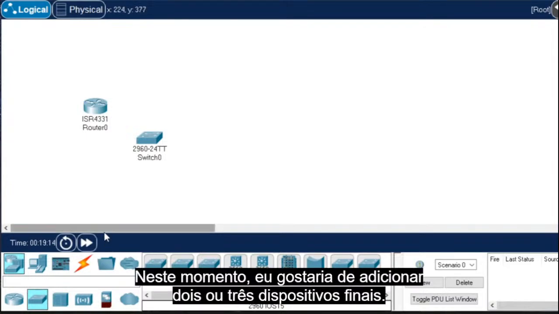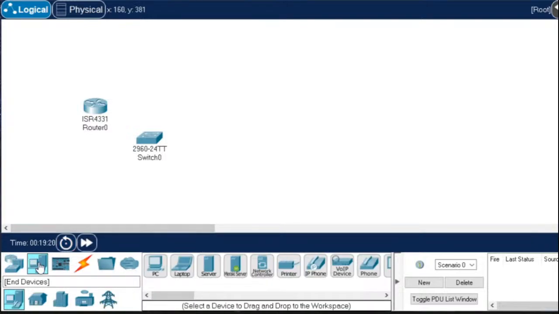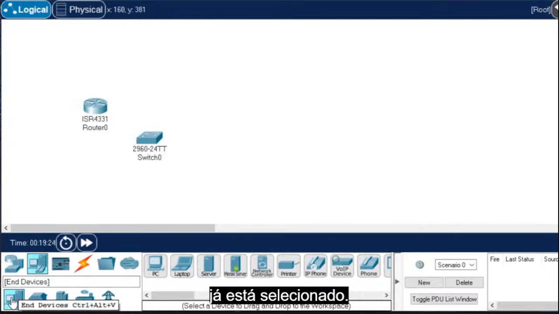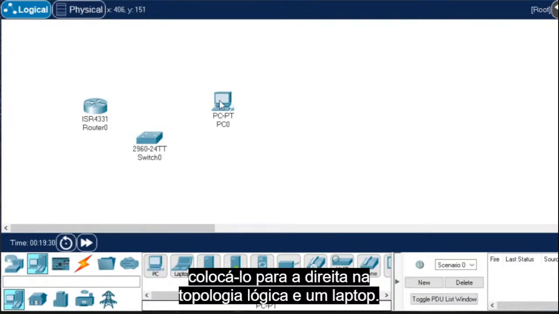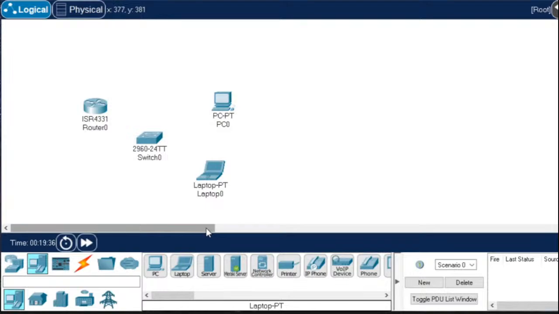At this time, I'd like to add on 2 or 3 end devices, so I'll click on the category of end devices. The default subcategory of our end devices is already selected. And I will go ahead and take one PC and put it right in the logical topology, and one laptop. I will click on the logical topology.